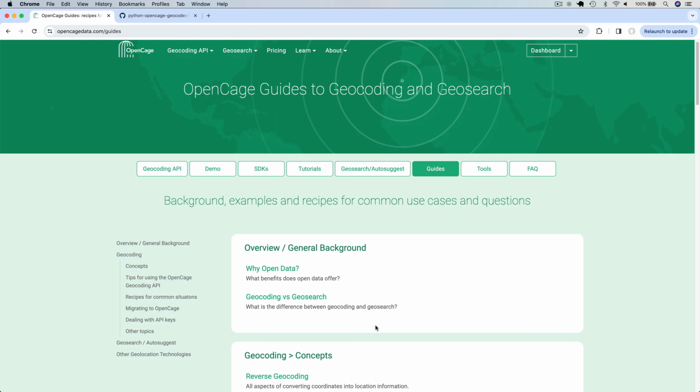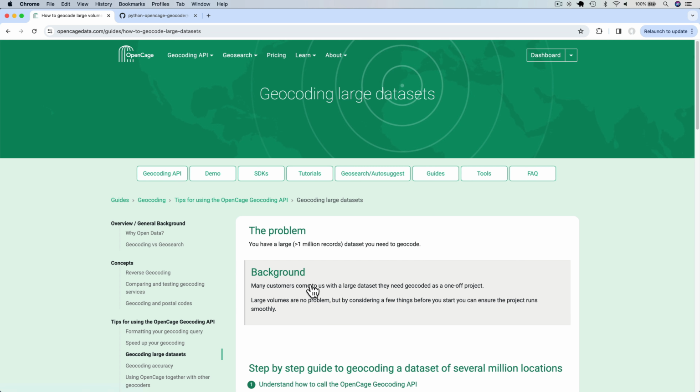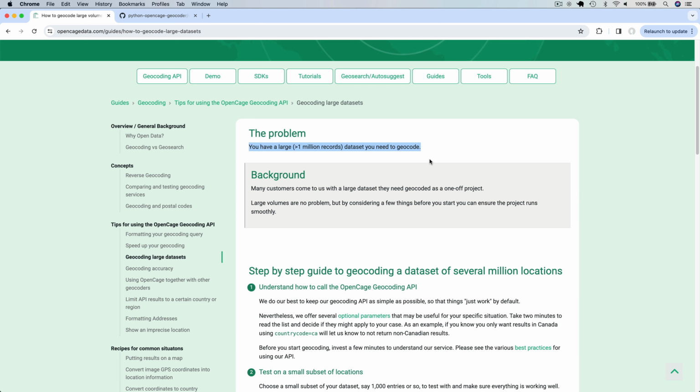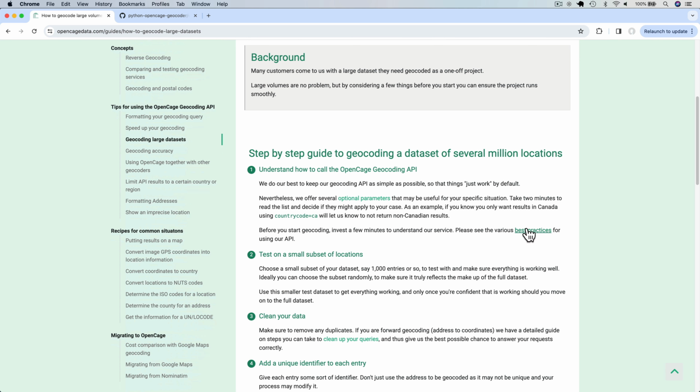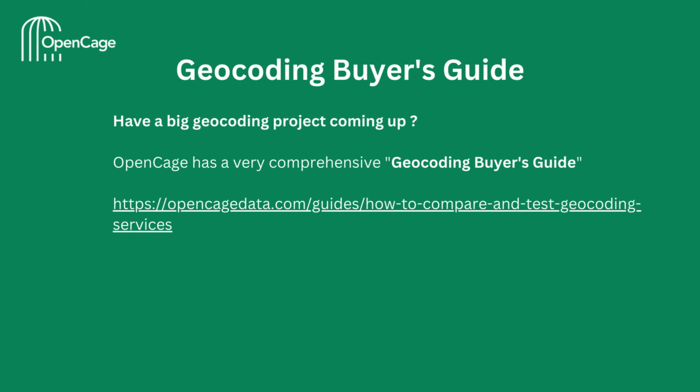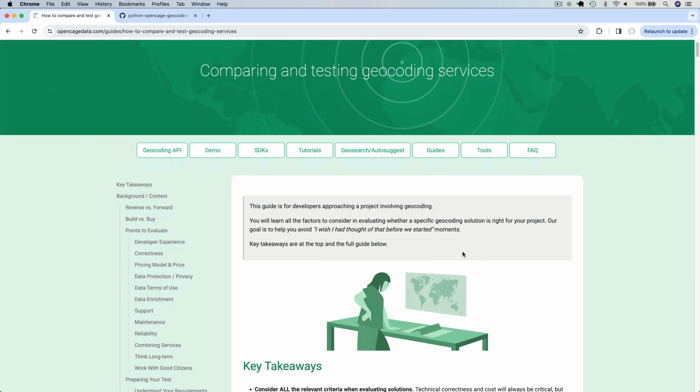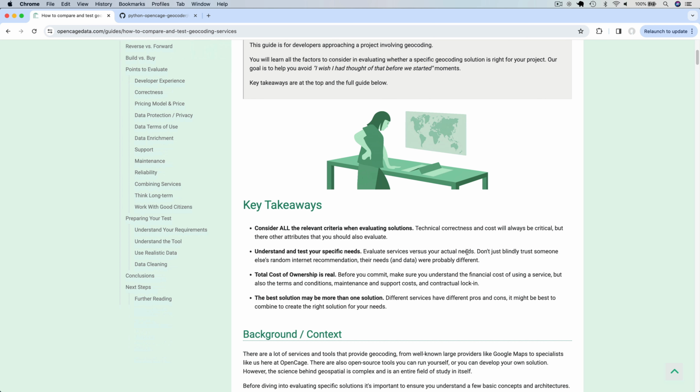Sometimes you may have the need to geocode a large dataset with more than 1 million records. You can refer to this step-by-step guide on geocoding large datasets of several million locations. If you have a big geocoding project coming up, OpenCage has a very comprehensive geocoding buyer's guide. It covers all the important aspects of making such a decision.